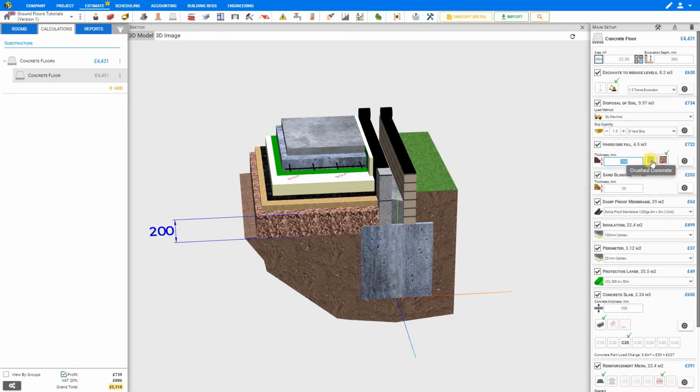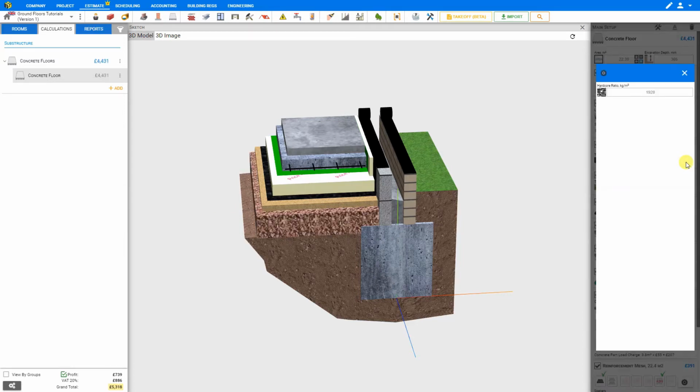Next, we can select between either crushed concrete or the much higher quality MOT Type 1. And under the cog settings, we can set the hardcore ratio in kilograms per cubic meter.